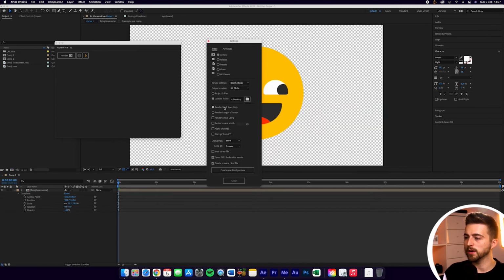Then you can do render work area only. So that's just going to select everywhere where this is bracketed, or you could just do render length of composition. I'm just going to do that because I like this full 10-second composition. Then we can go down to change FPS. So we can keep this the same. Loop GIF forever. This means it's just going to keep infinitely looping over time. You can save this as a video file if you wanted to, but I want to keep this as a GIF. Then you can put open GIFs folder after render, create preview HTML file.